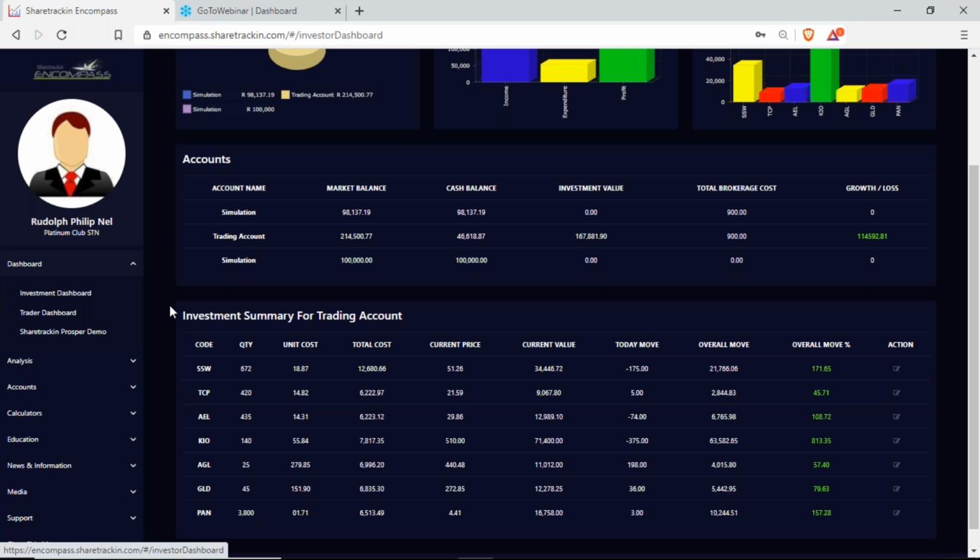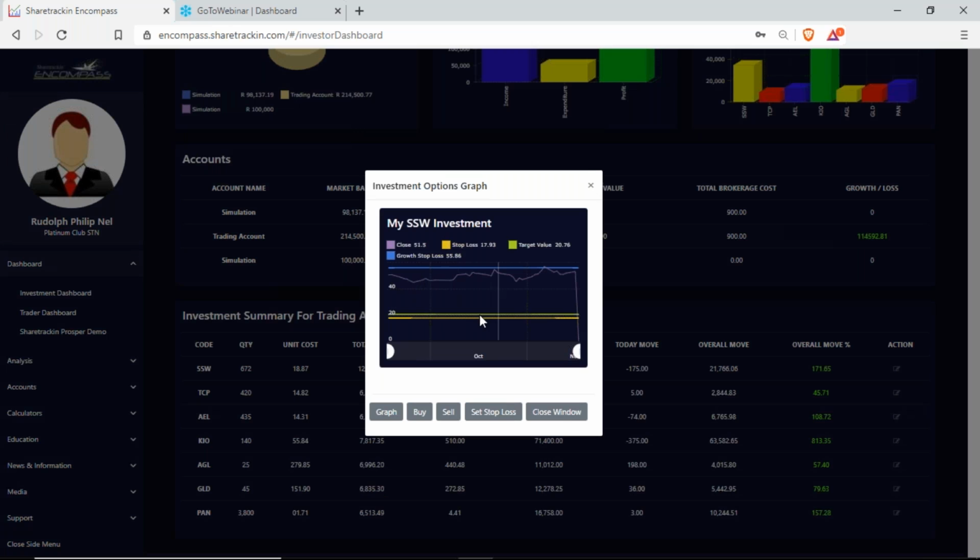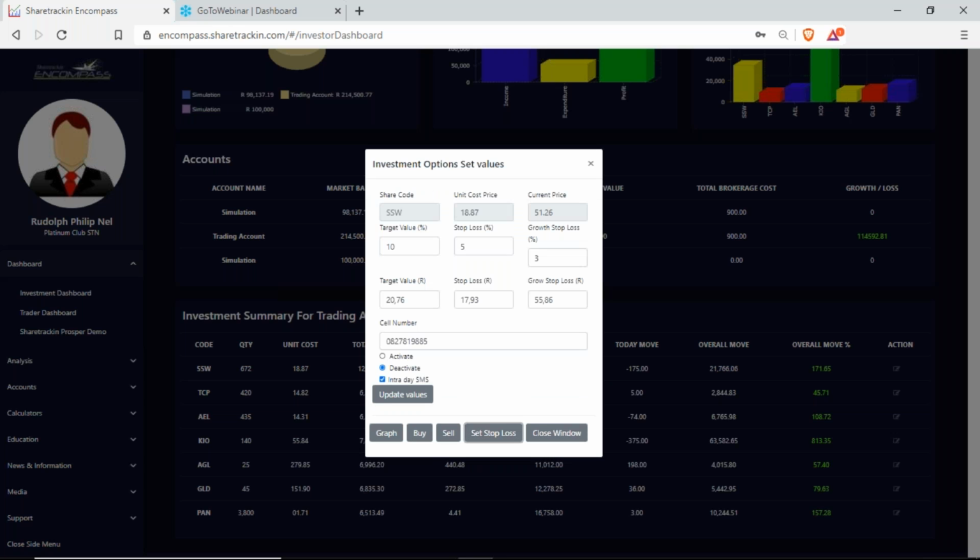Underneath the investment dashboard, on the right hand side of your shares, you've got the action button. Underneath each and every share, you'll find an action button. When you click on it, it will open this little pane for you, and underneath it you'll see the set stop loss button. The moment you click on it, you've got different tabs to fill in: your target value, your stop loss, and also your growth stop loss percentage.